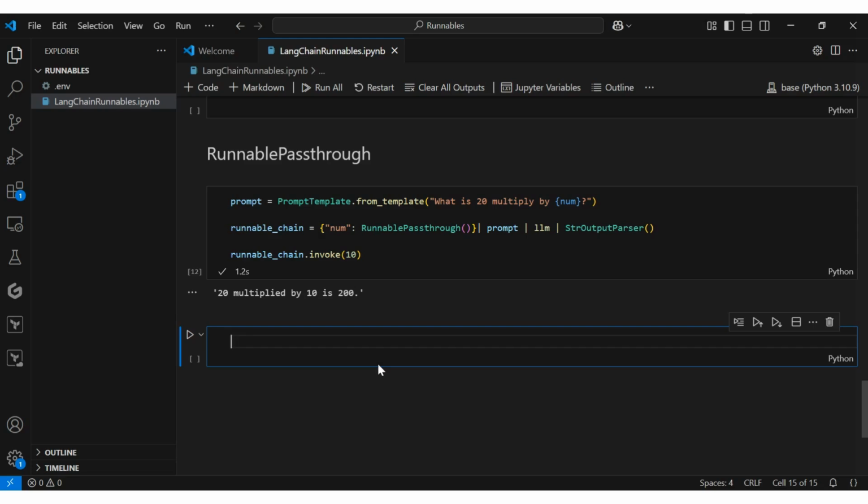So we're going to use a combination of the RunnablePassthrough and the RunnableLambda and see how we can get historical events using different dates, or let's say using the current date. So we're going to call in our dates. So from datetime, import datetime. So let's get to this date.